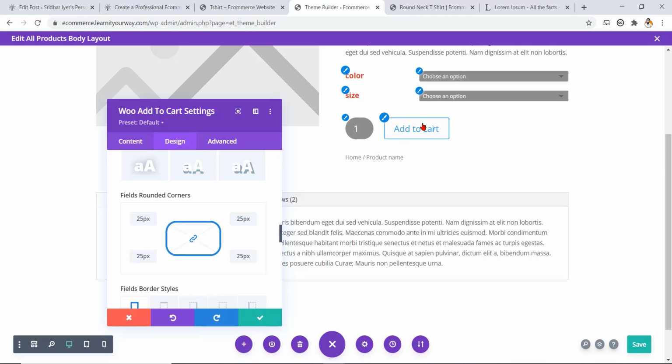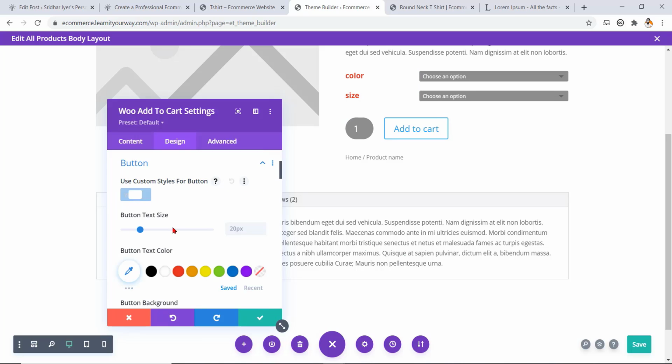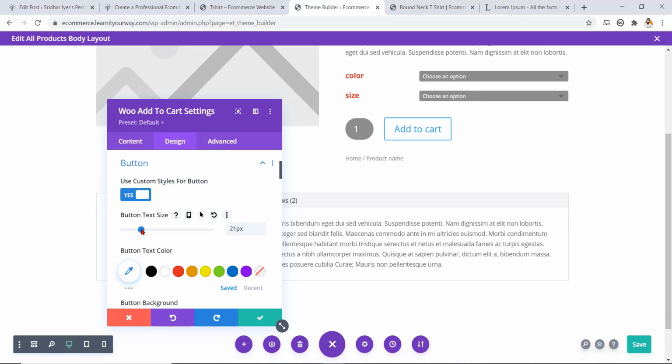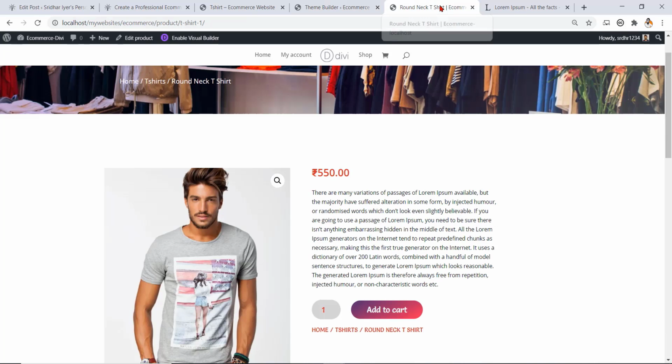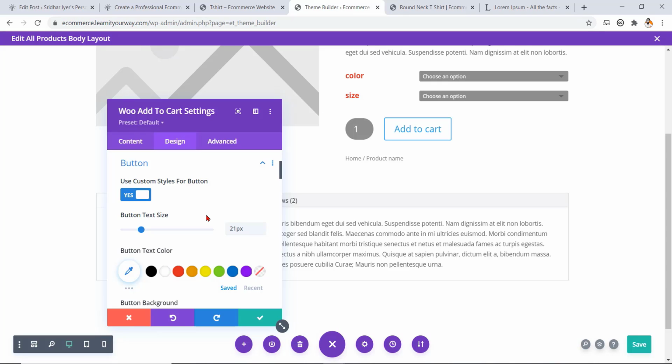Similarly, if this particular button needs some styling, click on that button, click on this, yes, and then you can play around with the button styling. For example, the button size, the button text color. Let me check this demo website. It has white text color, and also you can see a beautiful icon appearing when I hover above it. Same can be done over here also.